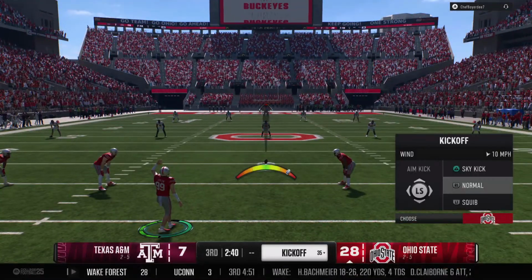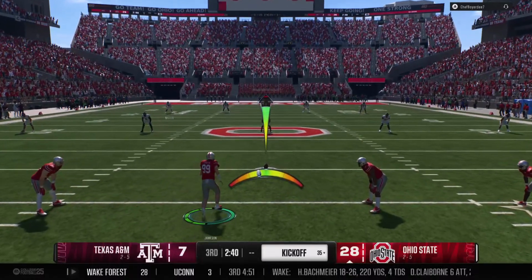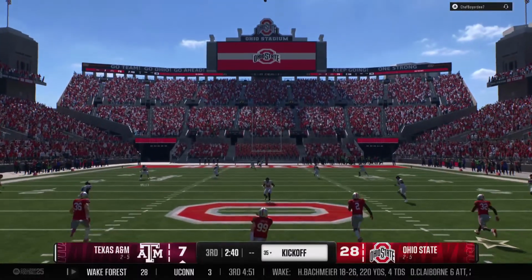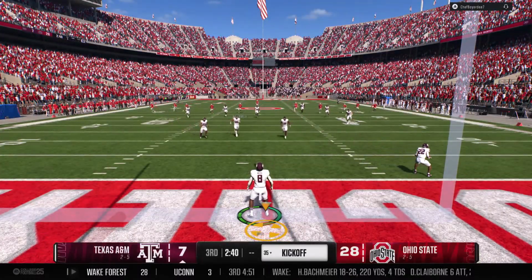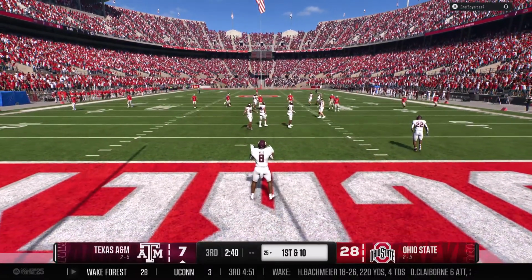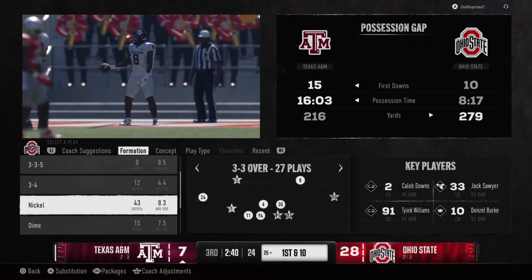Almost ready to kick it away after scoring the touchdown. Not going to risk a return here. He'll make the fair catch.